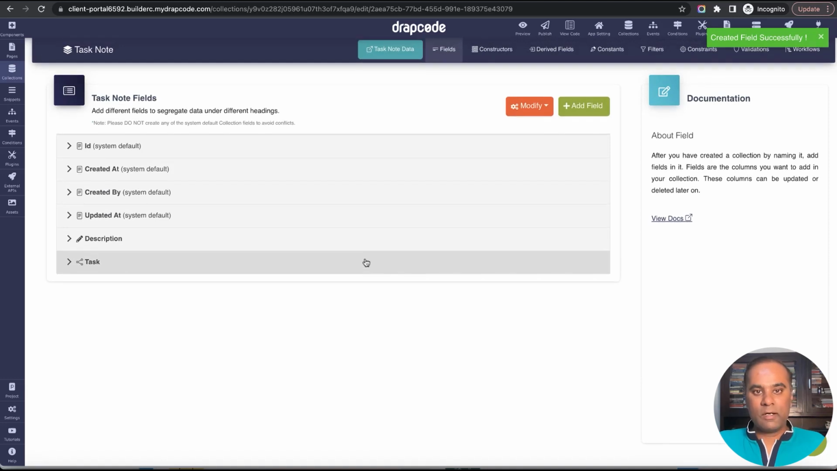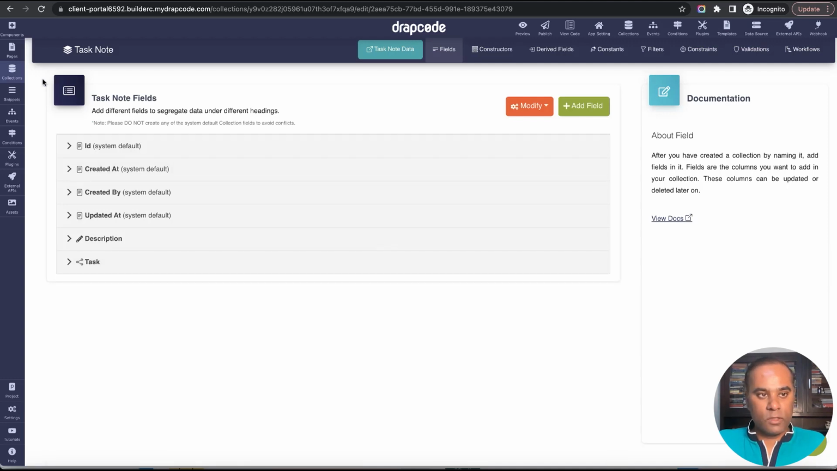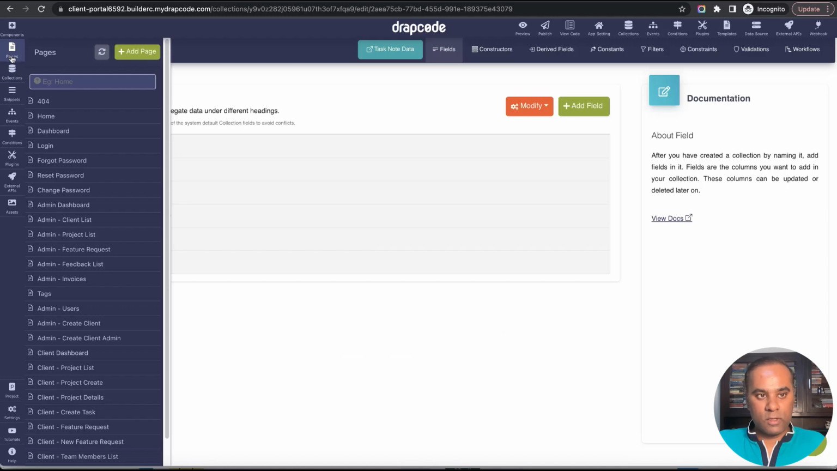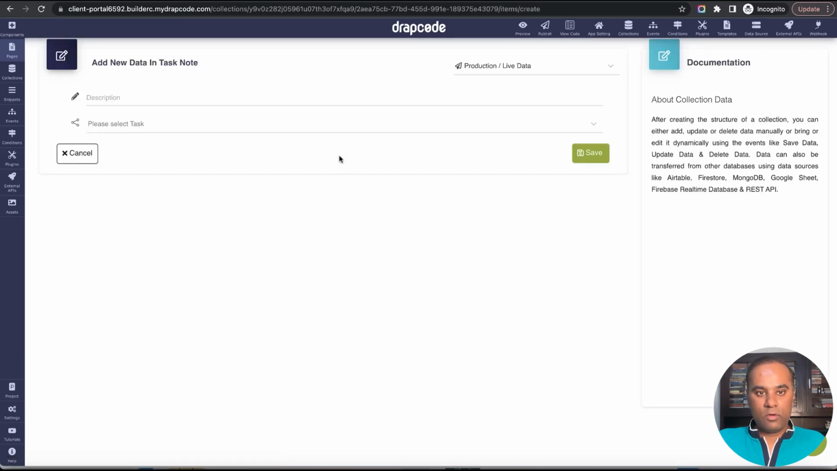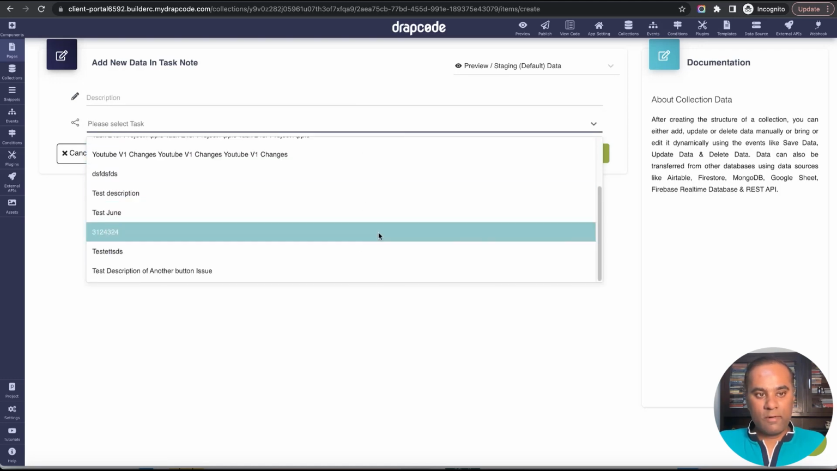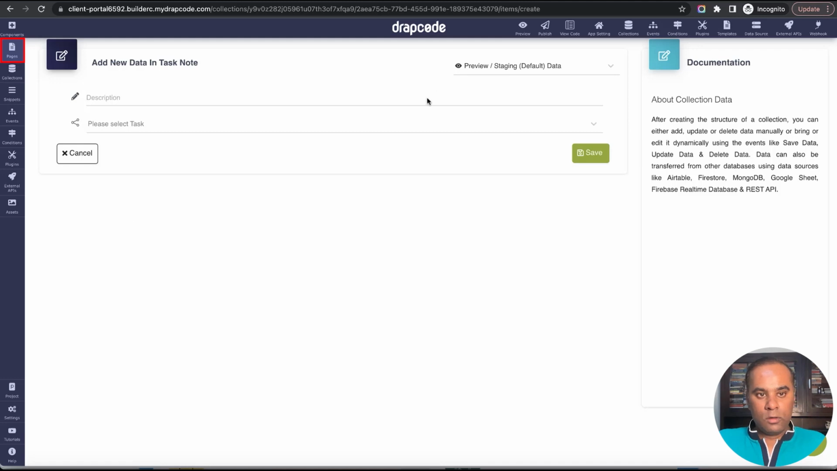So we have created a very simple collection which stores the data of those nodes for an individual task, and we have also set a parent-child relationship. So let's go back and see how this works. If I go and try to add a task node, I will need to select the task, that is, for which particular task I am adding this task node. Okay, that's fine.